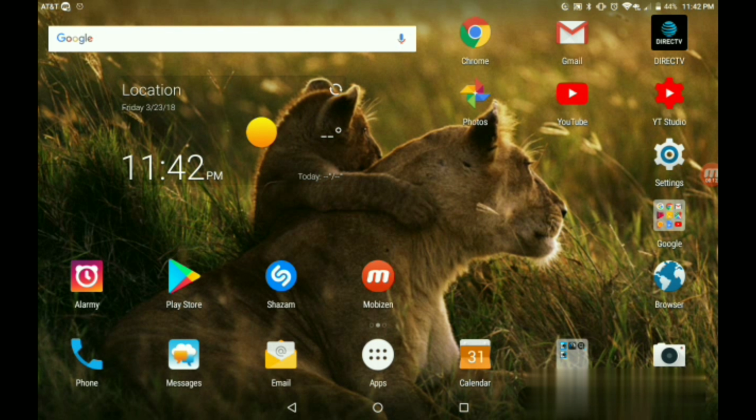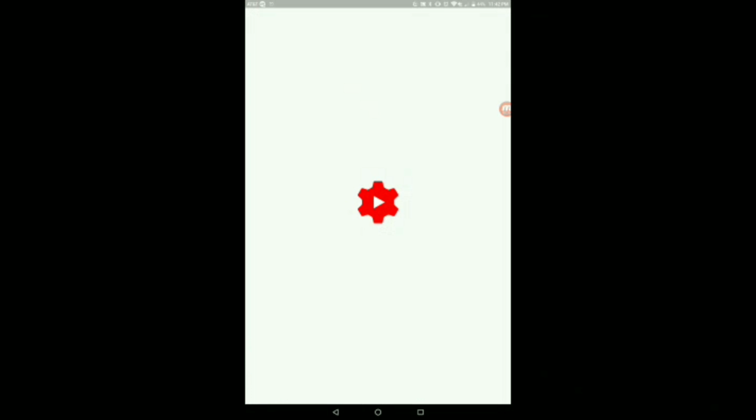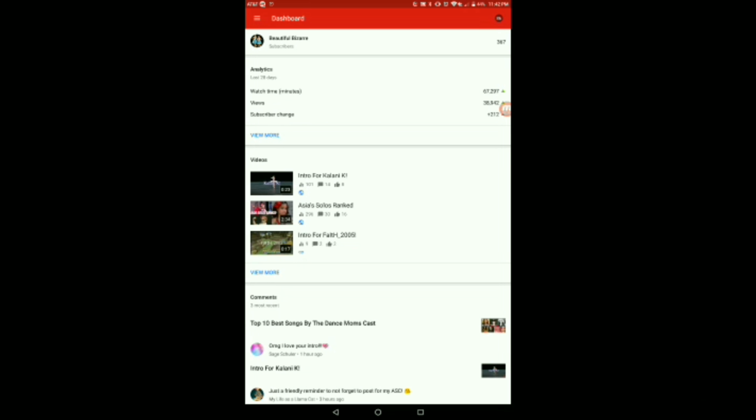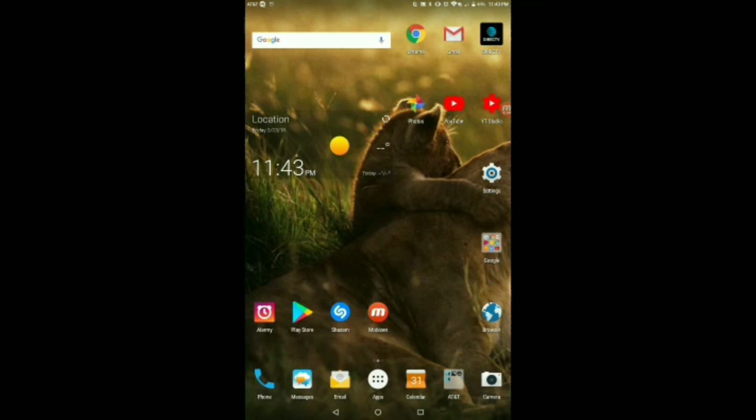So a lot of you have been asking me how you make thumbnails, so this is pretty much a tutorial. So the first thing you need to get is YouTube Studios. As you saw, it looks like this YouTube app, just like with the little settings. And then that's what you need to get your thumbnails.